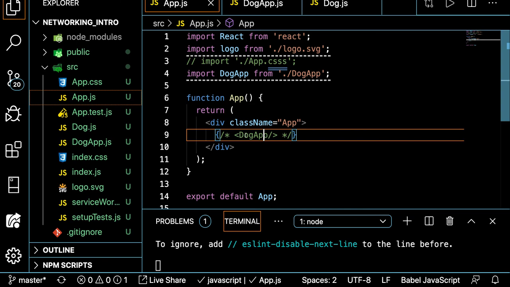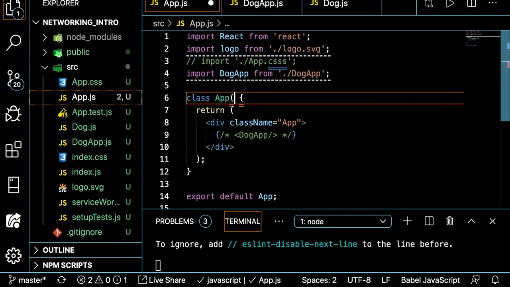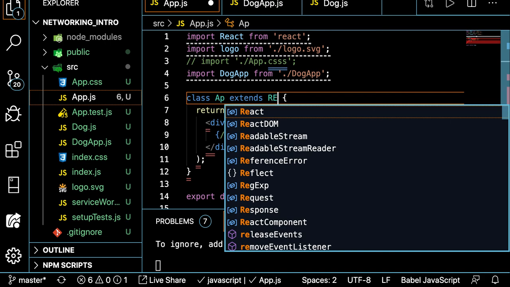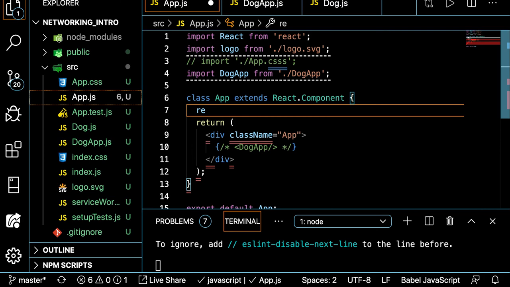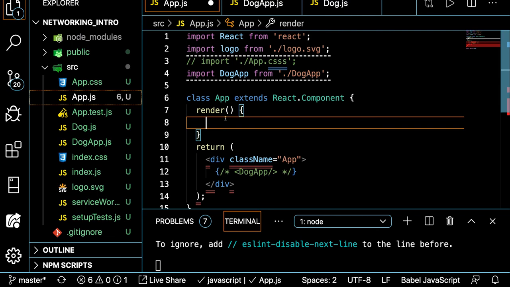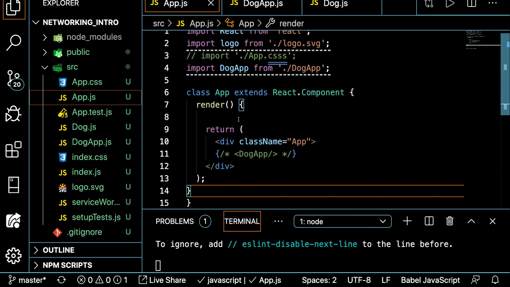But let's go ahead and make our app a class component. I'm going to say class extends React.Component. Ah, I am. Nice catch. And then we'll render. And just by doing that, we're easily able to convert our project. And see, there, no errors.